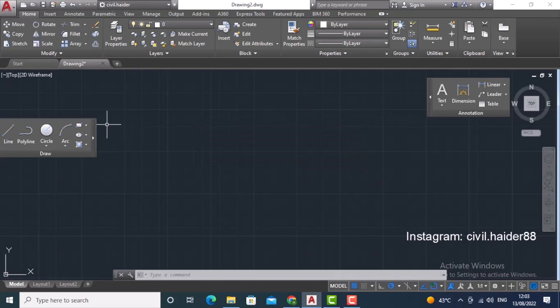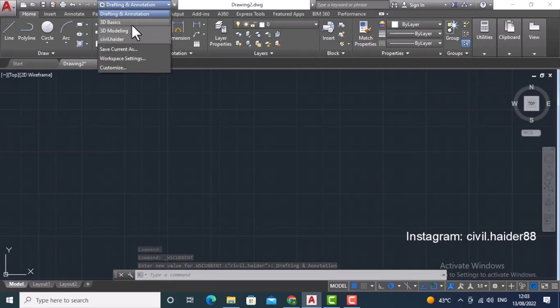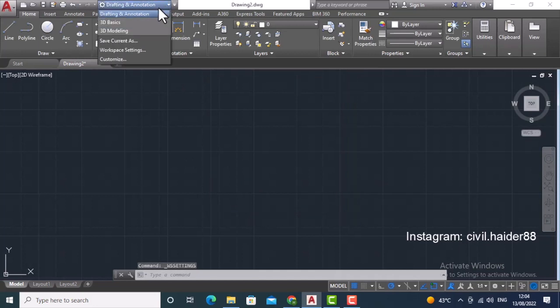So this workspace has been added to our menu, as you can see. If you return back to drafting and annotation, it will not be there. So you can add your workspace as you want, whatever is comfortable for you. Then you have workspace settings. From here you can remove, add or delete. For example, if you want to delete this one, just move the cursor, then press OK.